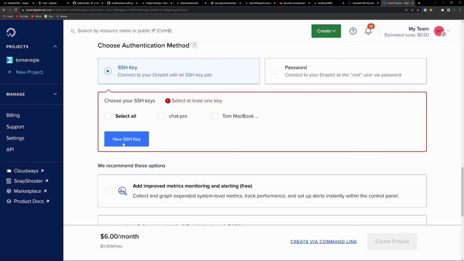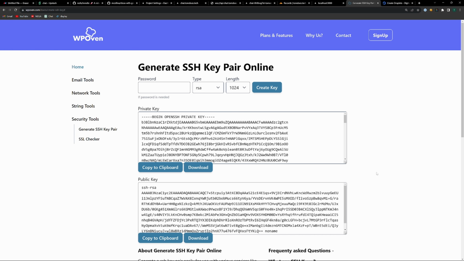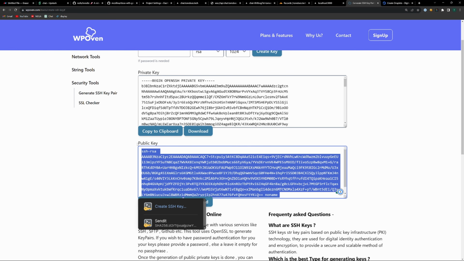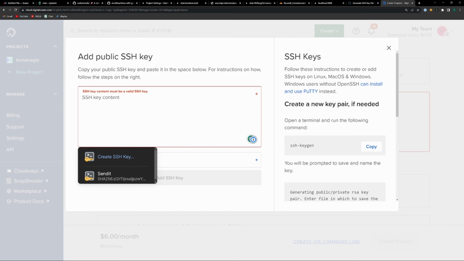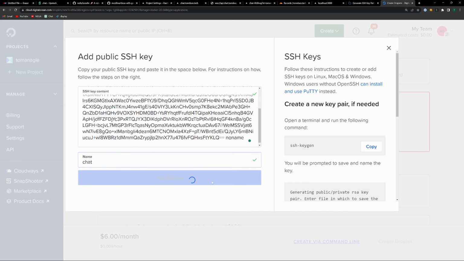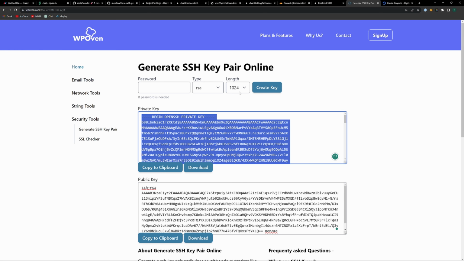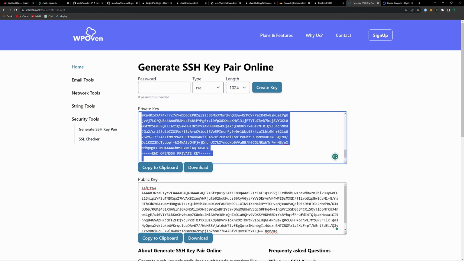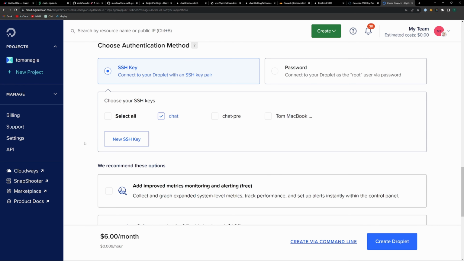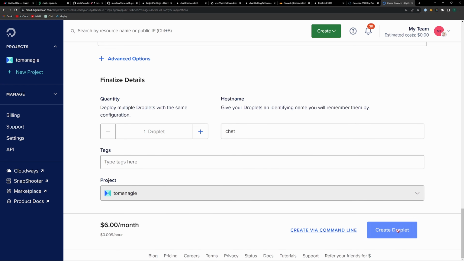Now for my SSH key, I want to create a new SSH key. And if we come back over to the website that we were on before, we want the public key. So come down where it says public key, copy this and paste this into the key section. And I'm going to call this chat. Now click add key. So you'll want to save this private key here somewhere safe. Put this in the repository. Don't commit it to GitHub, but save it somewhere safe, and you can use this to connect to your DigitalOcean droplet. Let's come down. I want to rename my droplet to chat, and we can create this droplet.